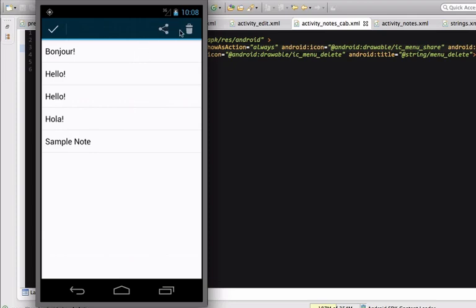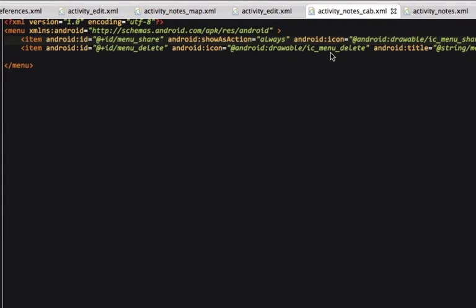In this case, we only want it to operate on one note. We can choose to share this note or delete this note. And then it is dismissed just like that. And you can see the contextual action bar is just a menu. When we initialize the contextual action bar, it's essentially just a menu.